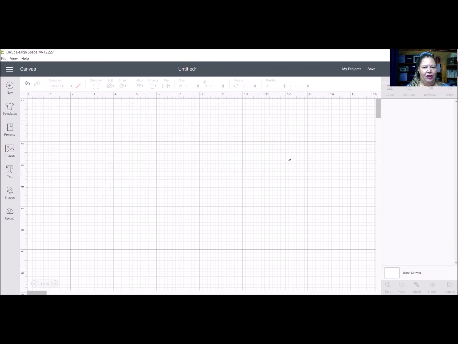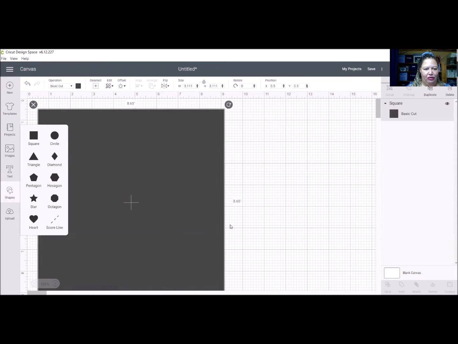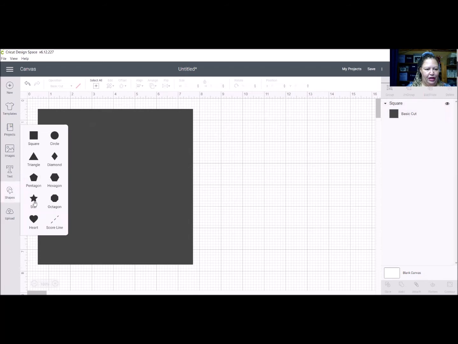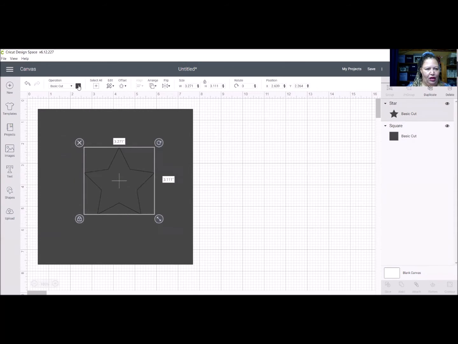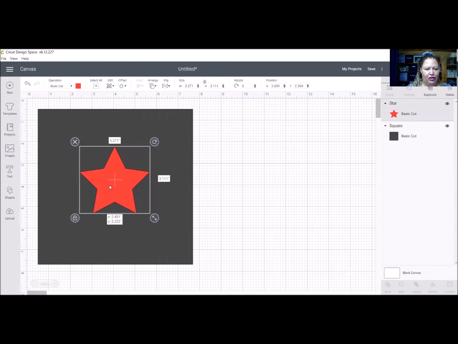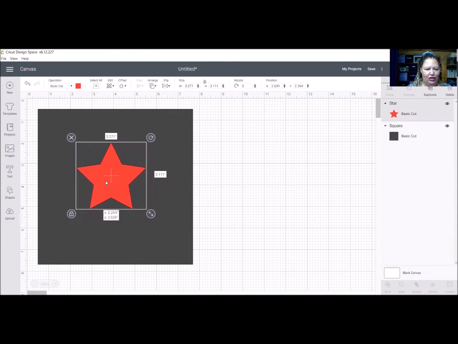And we're going to come in here and let's just say we got a nice square, so I'm going to make this bigger so that you can really see it. And let's put a nice star in there too. And we'll just change the color of the star to make it easier to see. So let's say that you want to cut the star out of this.